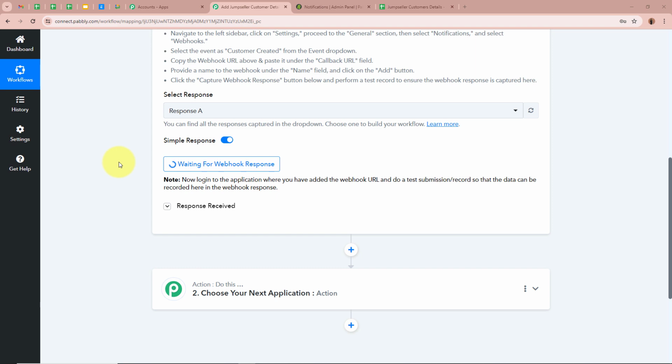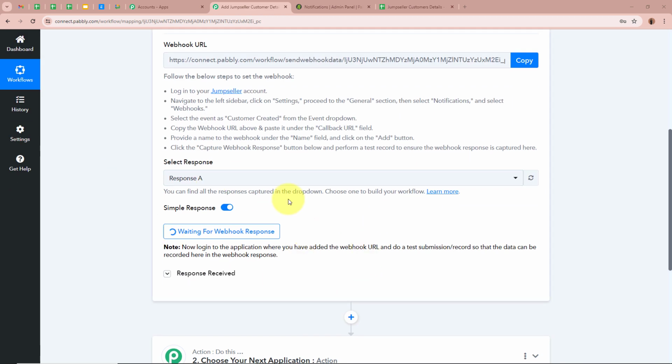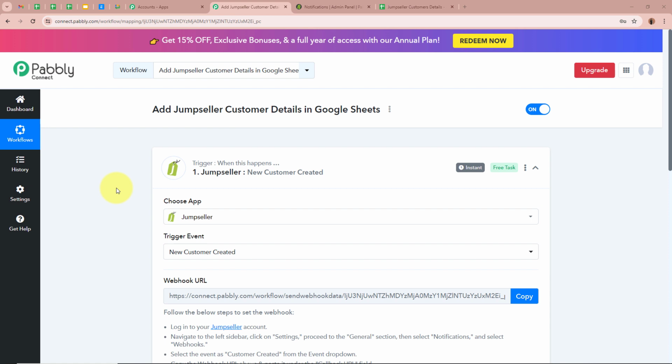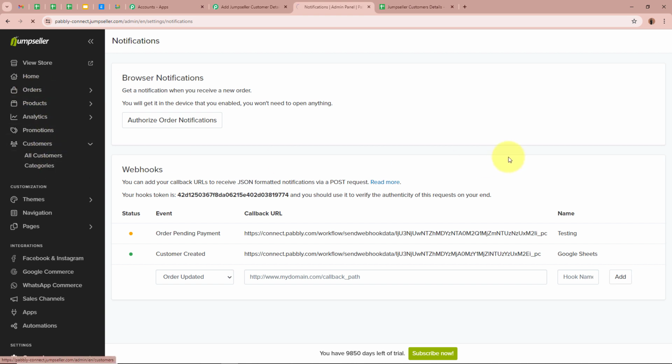After that, you can see it is saying waiting for webhook response. Now we are going to add a new customer in our Jumpseller account, and check whether Pabbly Connect captures the response of that new customer or not. For that, we are going to open our Jumpseller account. From the left side of our screen, you can see there are multiple options from which we are going to select Customers, and then click on All Customers.